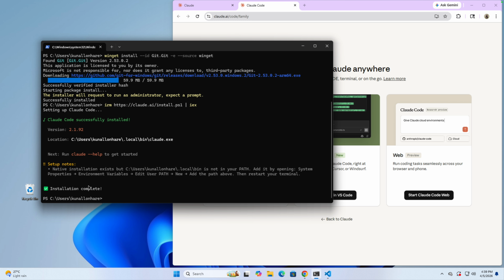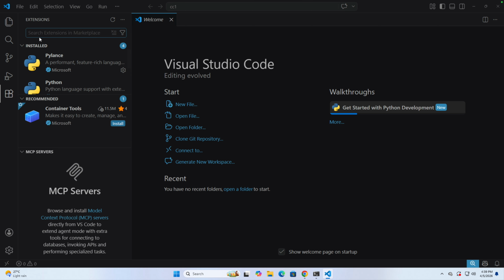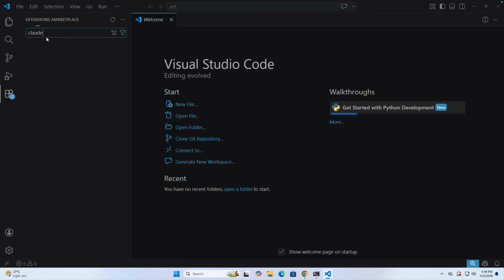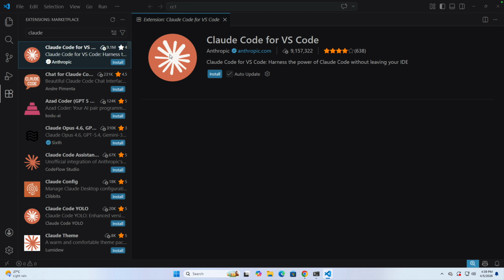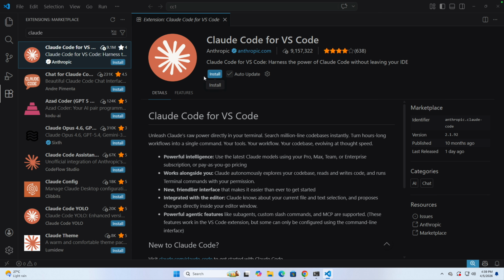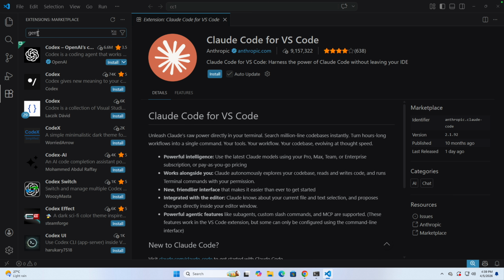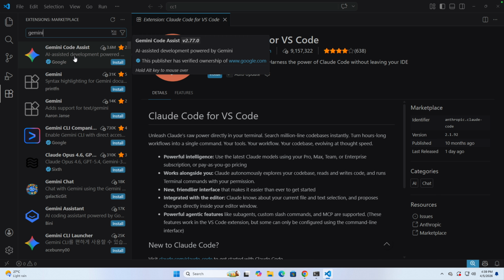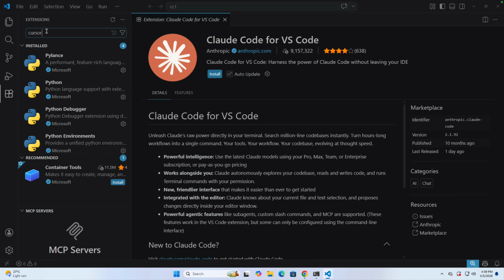After the installation is complete, open your VS Code, go to Extensions, and search for Claude. Claude Code is the default extension. You can see Claude Code for VS Code. Perfect. We just need to install it. You can also use others, like Codex by OpenAI, that can also help you do that. You also have it for Gemini. You can just search for it. You can see Gemini Code Assist and much more. You might have also heard about Cursor.